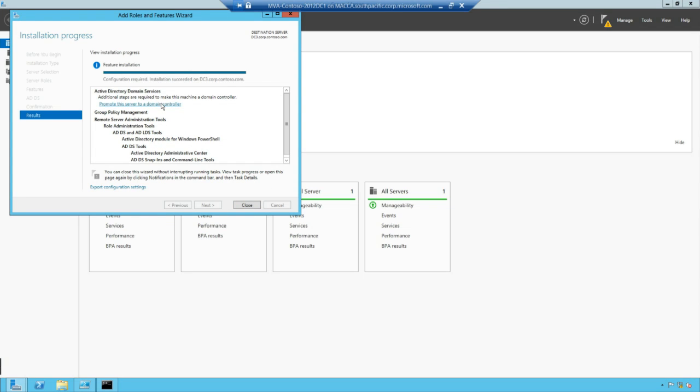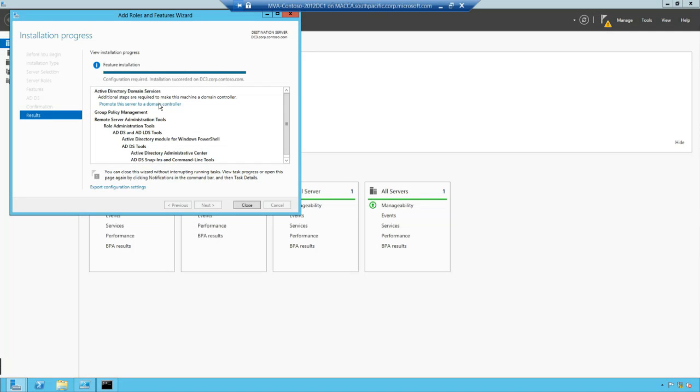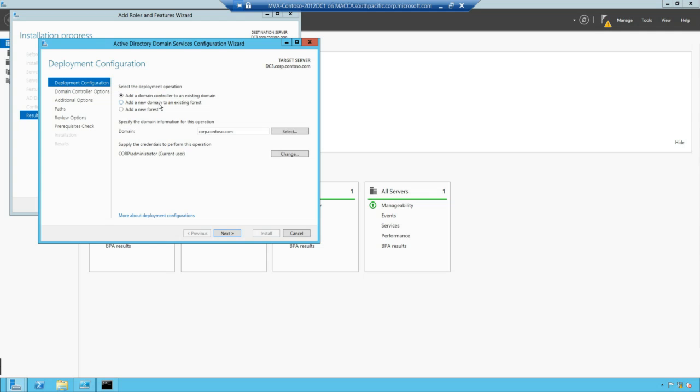Now you can see that that's finished, and it's giving me the option to promote the server to a domain controller. If I don't want to do it right now, it's not a problem. I can click close, go into the notifications section inside Server Manager and bring that back. But right now, I'll choose to do a promotion. So I click promote, and that will spawn the Active Directory installation wizard.